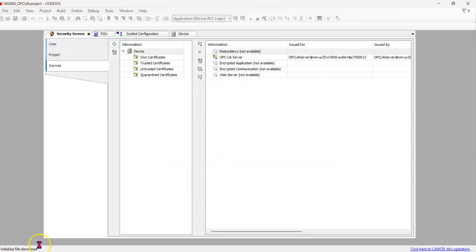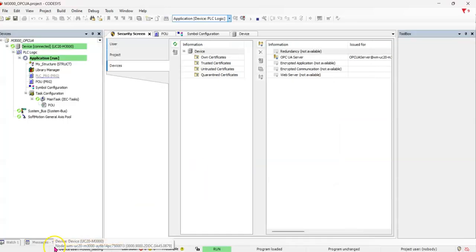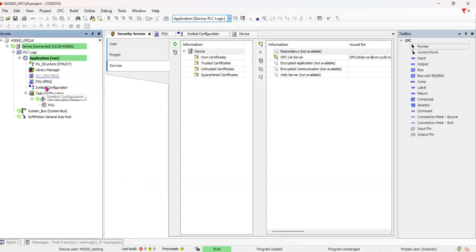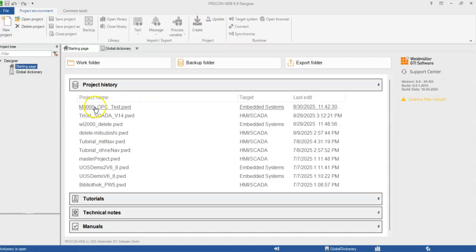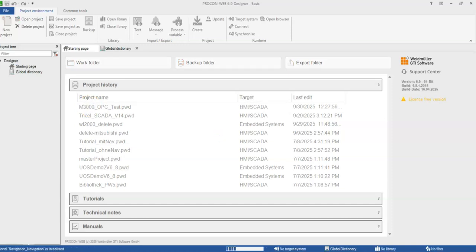Okay, so it's just generating code and initializing, and project's in run, everything's green, everything's happy. So now we can switch to ProconWeb development software and try and create a connection to read these symbols. There's my project, and notice it's what we call an embedded system. Just give that a minute to finish building.